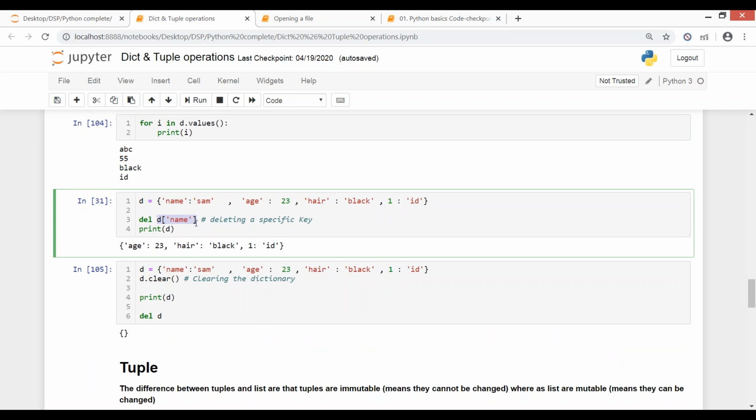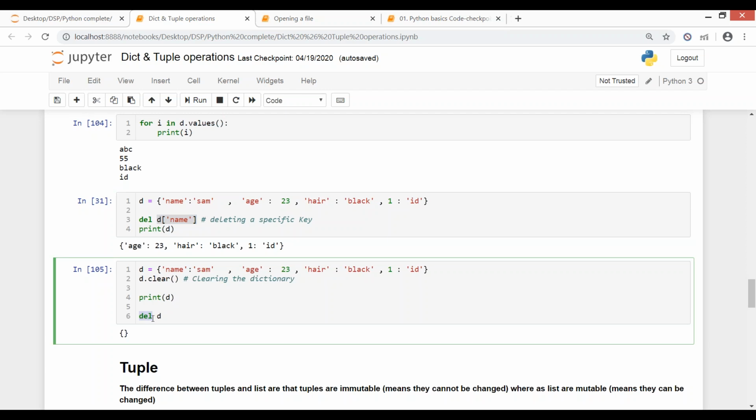And if you say del d, so del will delete anything. If you specify a key here, that key will be deleted. If you specify a dictionary, then the dictionary will be deleted. So just the del keyword and nothing else, a space and the key name, or the dictionary name if you want to delete a dictionary.